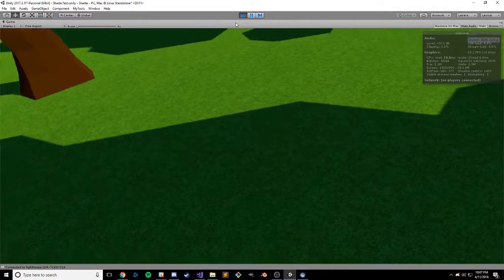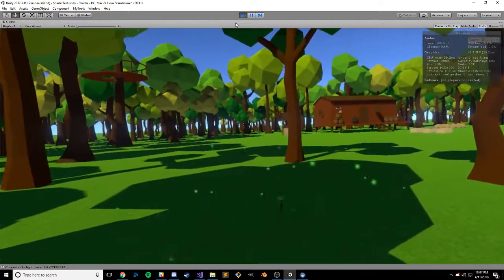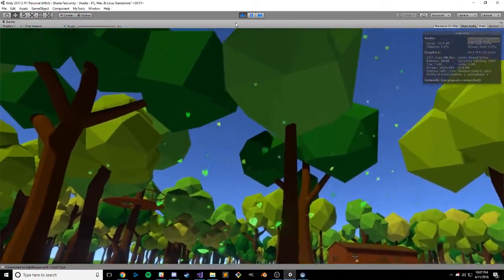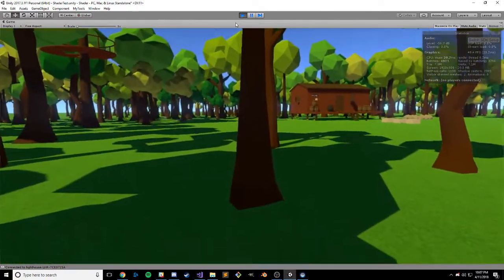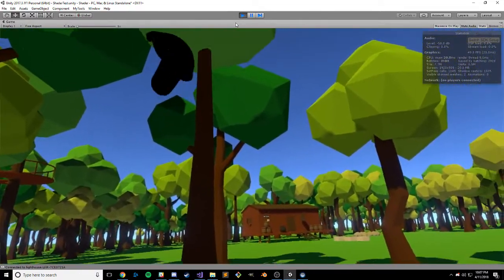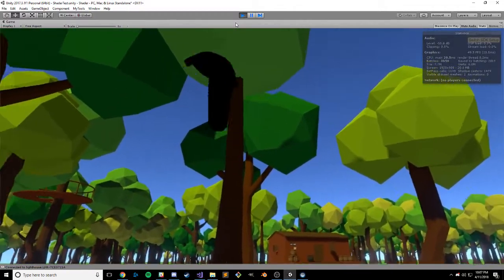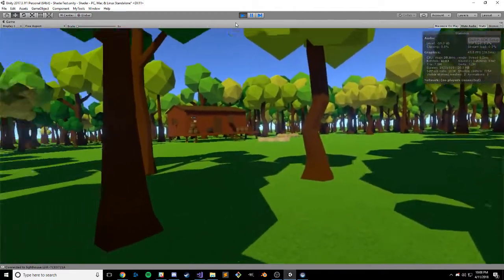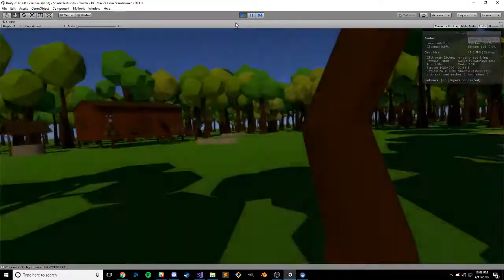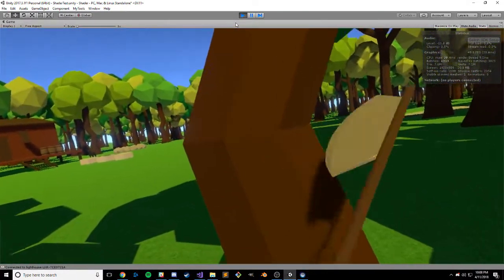Grab this. You can see that guy regrow. So there's kind of two particle systems there. There's one that's the dirt flying out of the ground, and then there's another one with the leaves that follows the top of the tree up. And that works for these guys too, the other tree models.